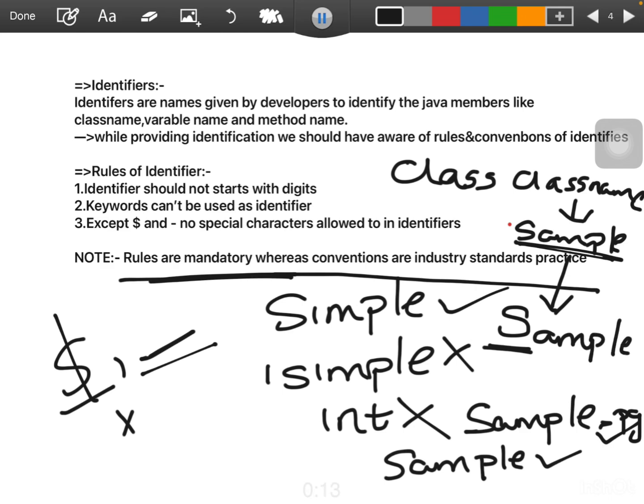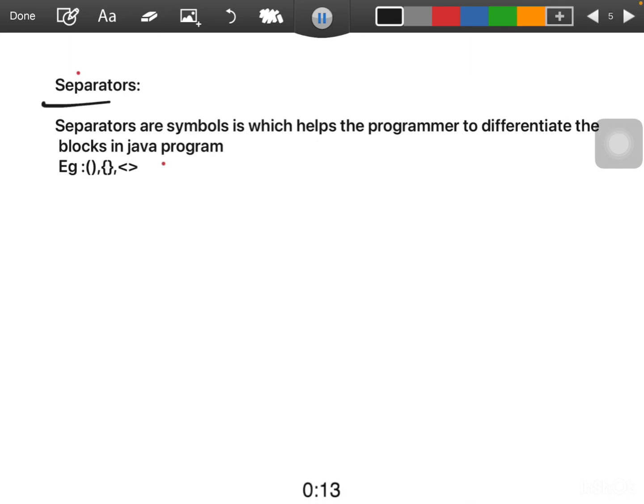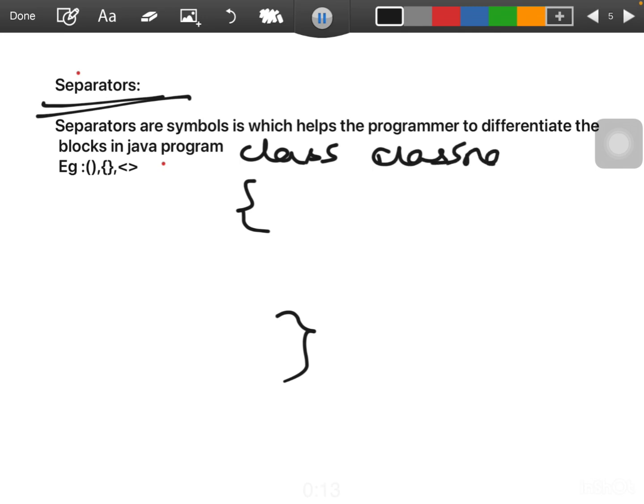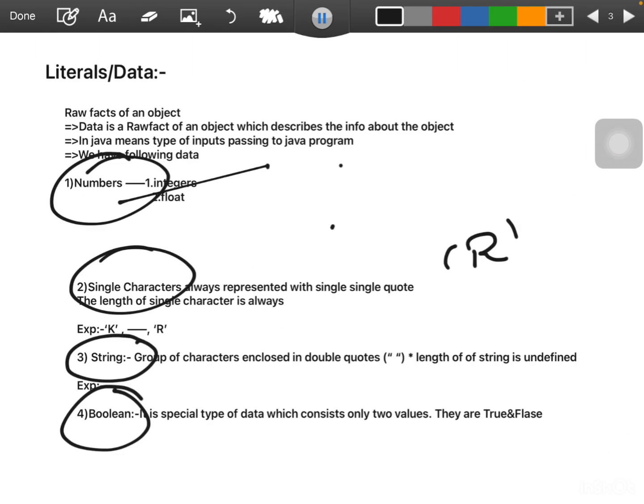This is about identifiers. Next we have separators. Separators are symbols which help the program differentiate the blocks in the Java program. When we write the class and the class name, we can separate the blocks by opening and closing braces. Every main method starts, and the logic goes between the opening and closing braces. This is all about tokens.